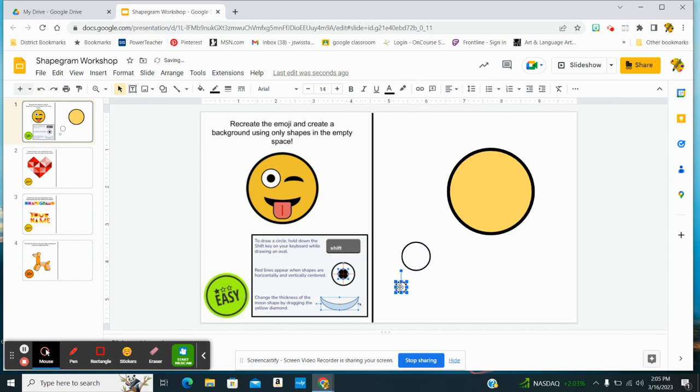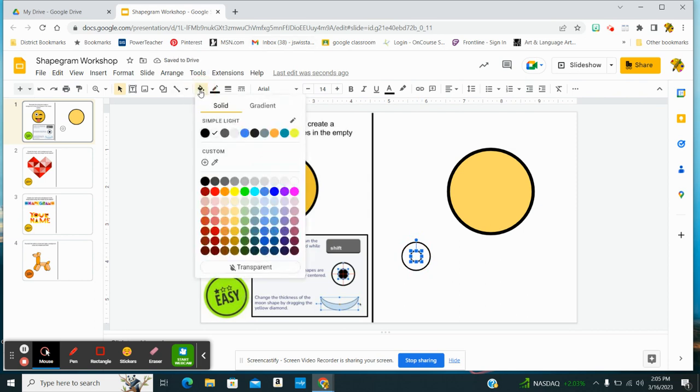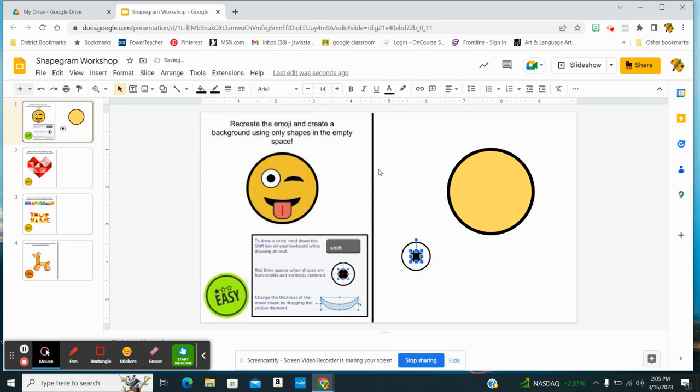Undo and redo arrow icons are always so helpful. And take a look at that. Those red crosshairs show you that you're perfectly centered. I'm going to go ahead and use the bucket fill tool to turn it to black. And there we go. I have my eyeball.